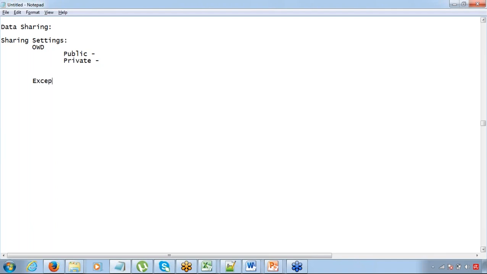Now let's talk about what all exceptions we will have. Exception comes into picture only if the data is private. If the data is public, then there is no point of exception. If the data has been made private, which means only the opportunity owner starts viewing that particular opportunity, then there will be a few exceptions there, right? So there can be three possibilities.